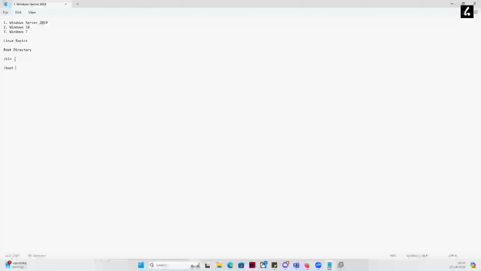Can you go back to the bin one more time? What was that? What is that used for? Okay, I'll write it here. It contains binary executables and commands like ls, cp, mv. So yeah. Okay, gotcha.